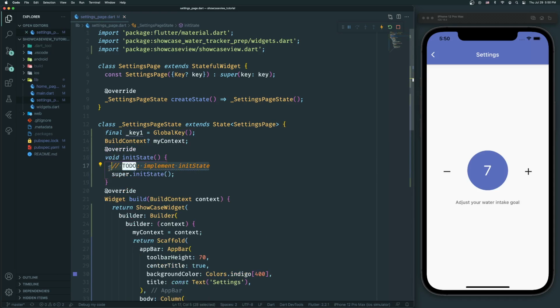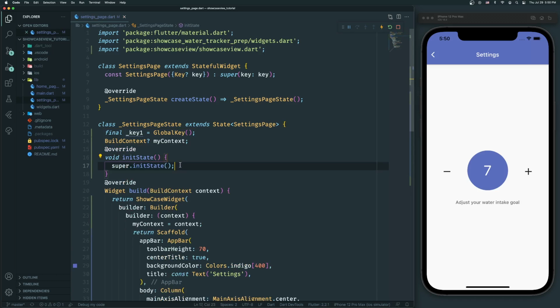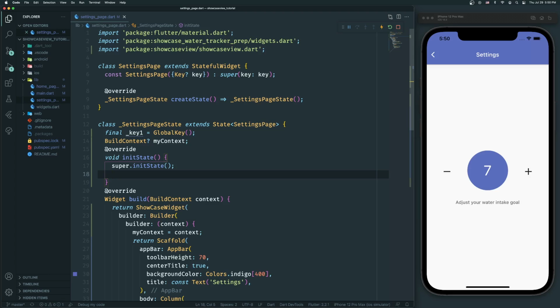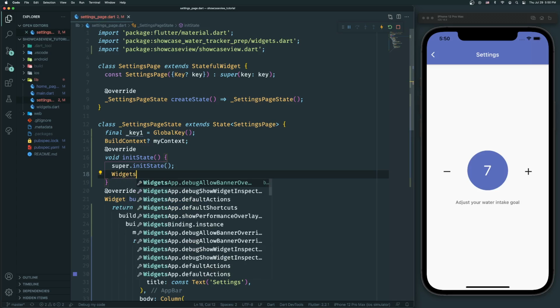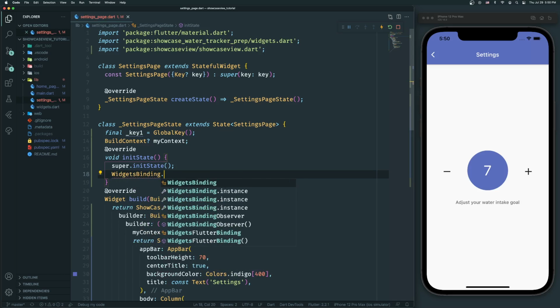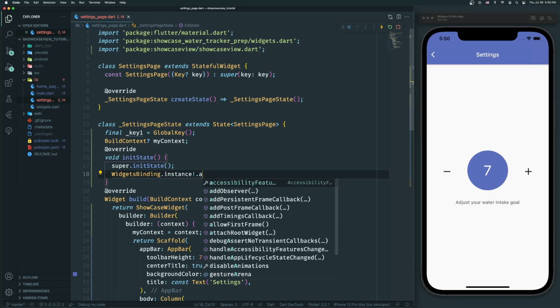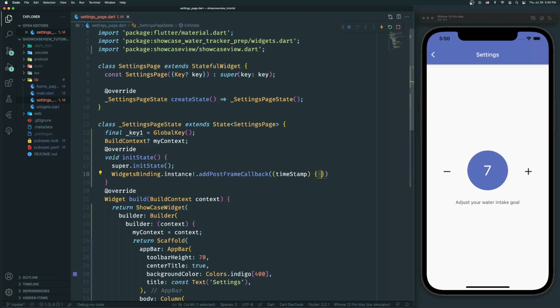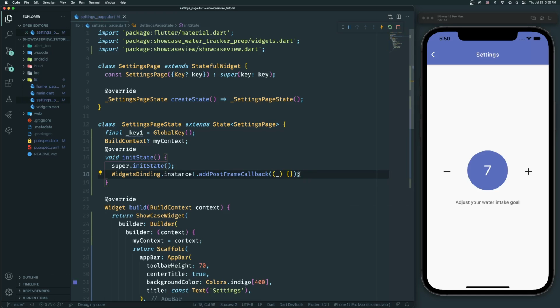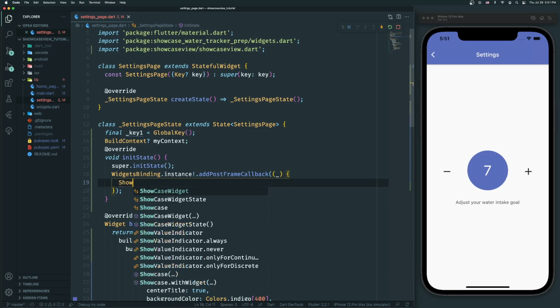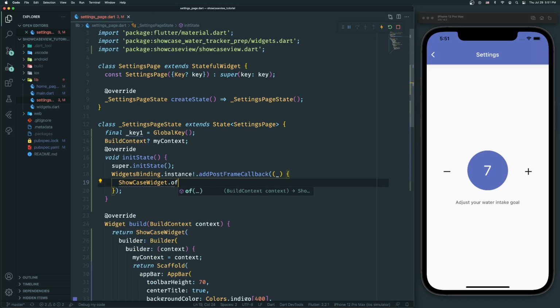Okay, so let's say initState, delete this. And here, just like in the home page, we're gonna have to put that function call inside of our addPostFrameCallback of the WidgetsBinding. So let's do that. WidgetsBinding.instance, and don't forget the bang operator. addPostFrameCallback. Once again, we don't need this timestamp. And now let's access the ShowCaseWidget.of.